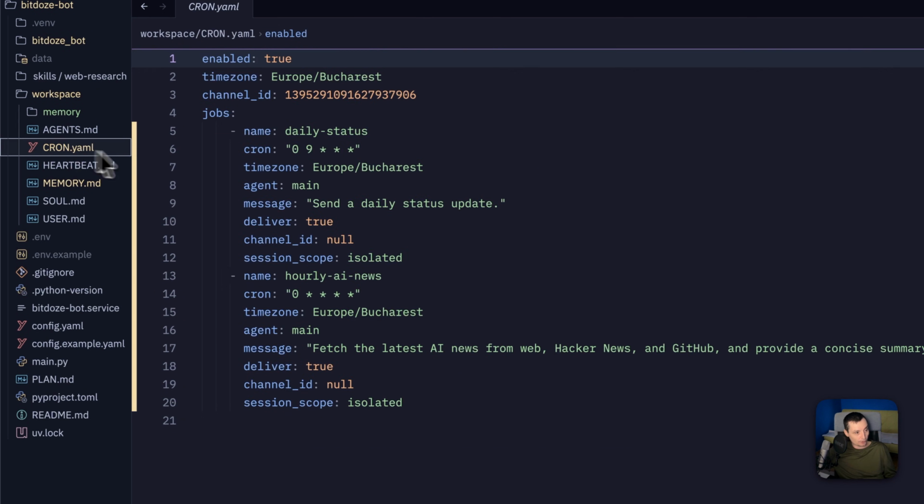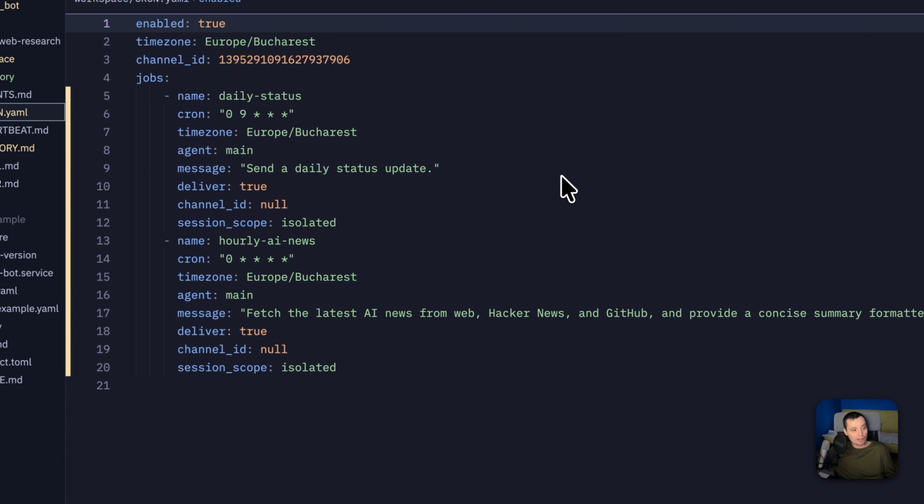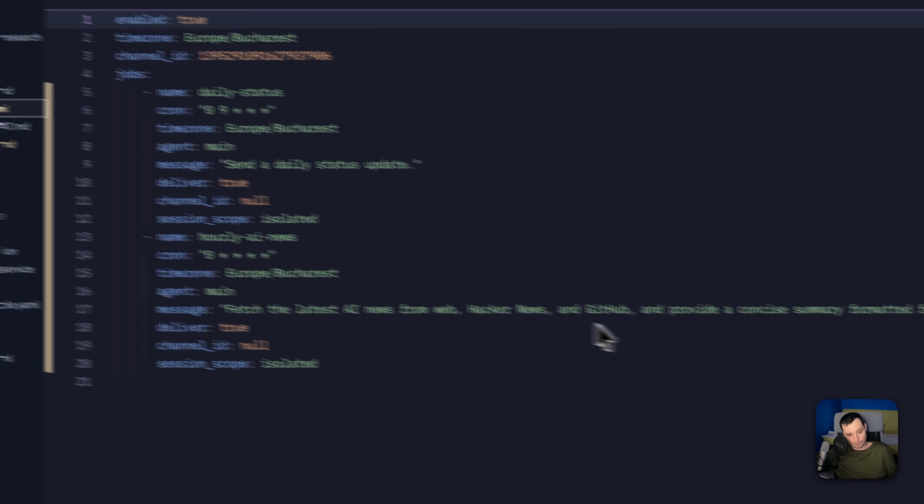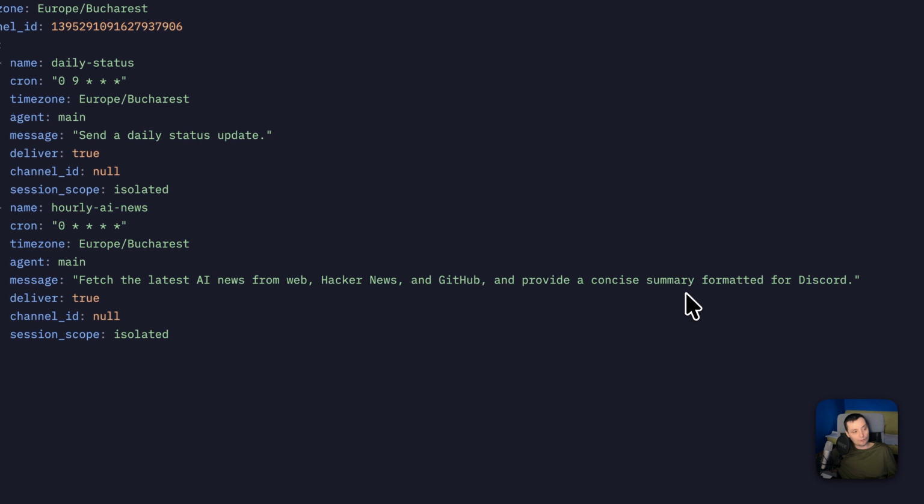In here I have a cron, so basically in here you can set up the scheduled jobs that you want and when to run, and it's quite easy to add like this. You see that I have a daily status, and in here you have the schedule that runs every 1 hour. This is just for test, that is fetching the latest AI news from web, Hacker News, GitHub, and provides you a story on Discord.